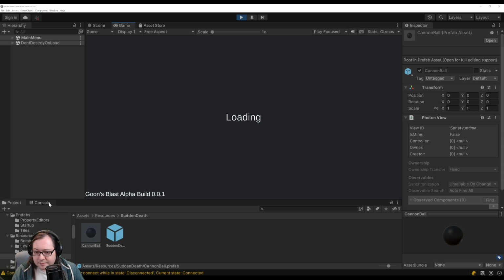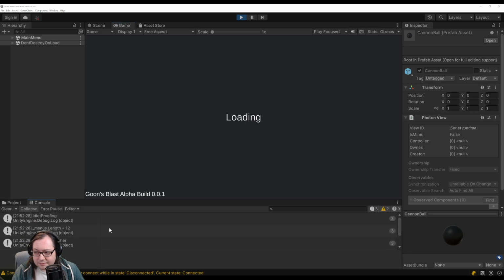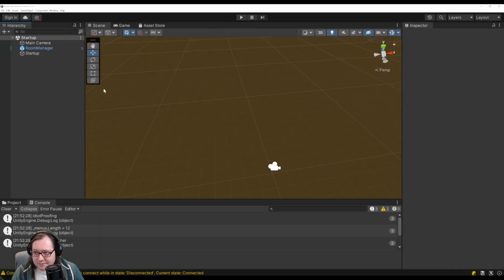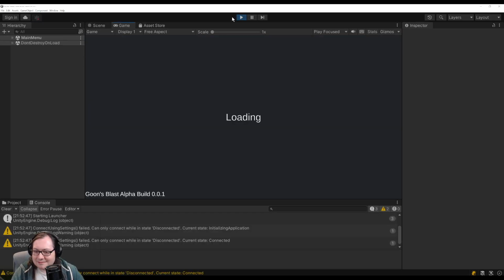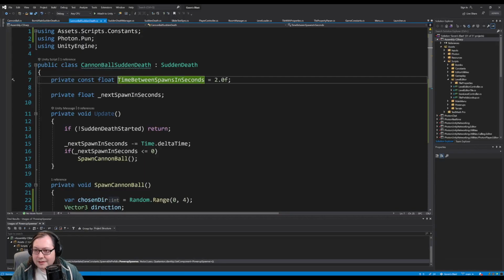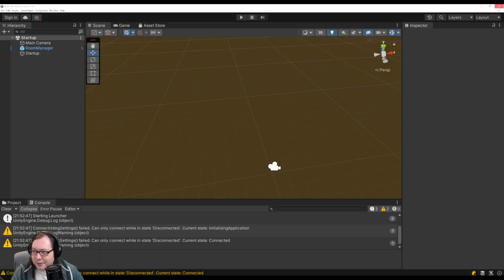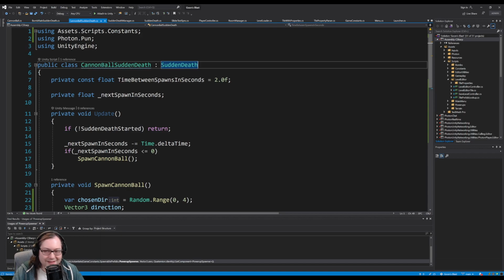Loading. Did something break? What broke? Why did it suddenly break? Why would the menu break? My god. Current state connected, cannot disconnect while connected. Oh shit. I'm gonna go ahead and close Unity really quick, because I think something got messed up, like, big time. Go ahead and relaunch that, no biggie.